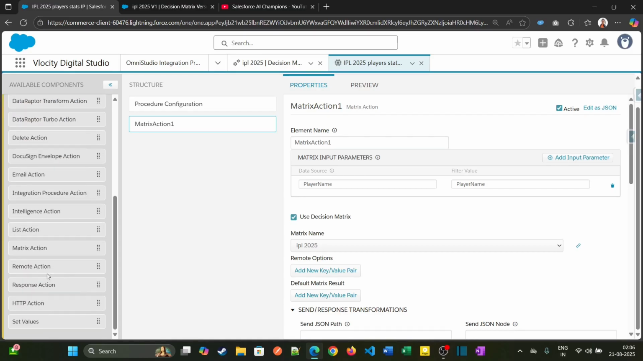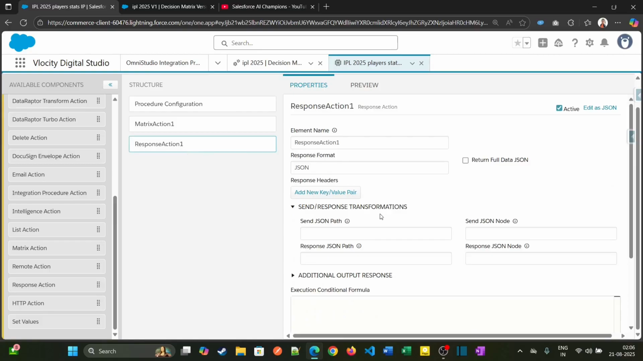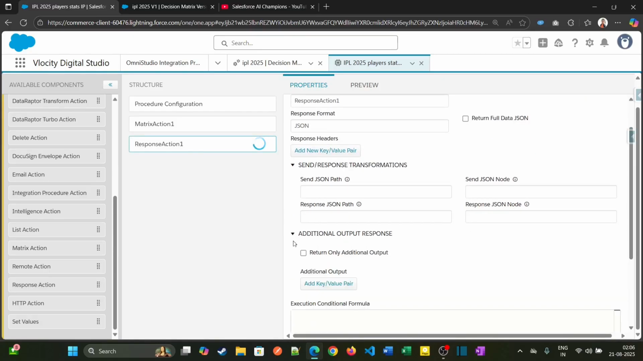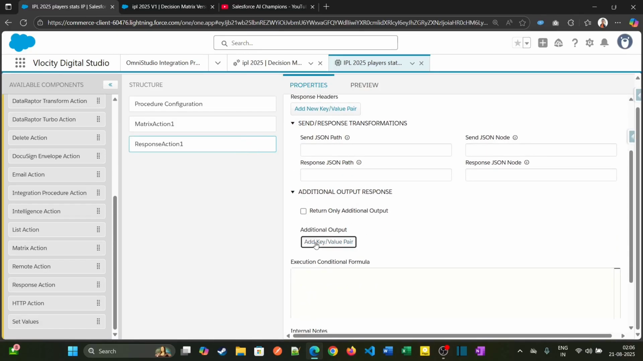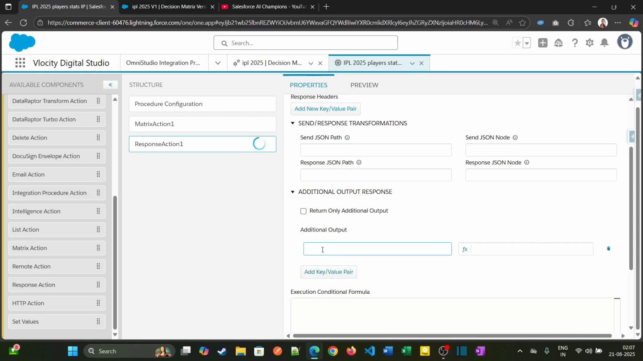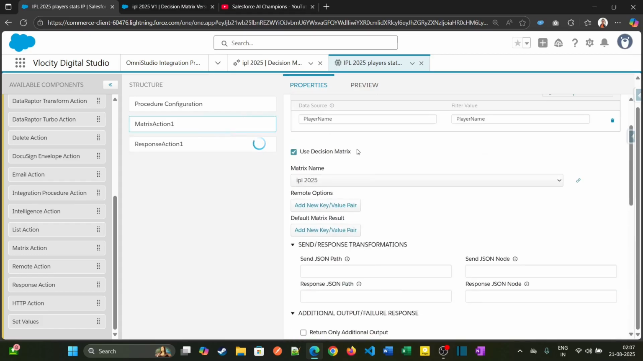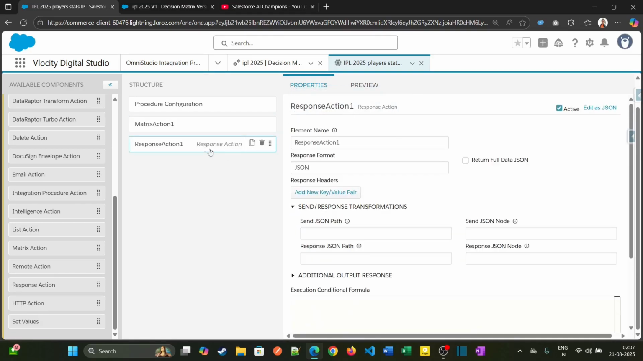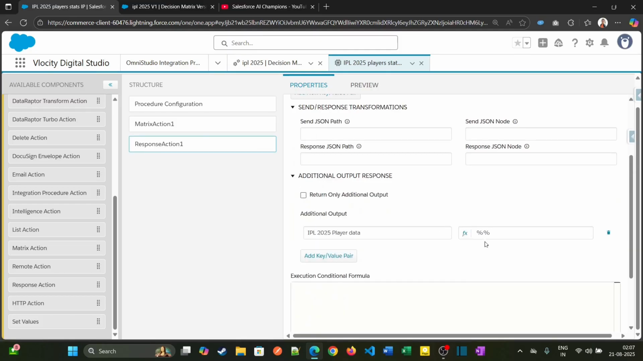I'll drag and drop that Response action, and in the additional output response I'll be adding a key value pair. I'll provide the name IPL 2025 players player data, and in the mark syntax I'll be passing the matrix name. So the matrix element name needs to be passed within this additional output.